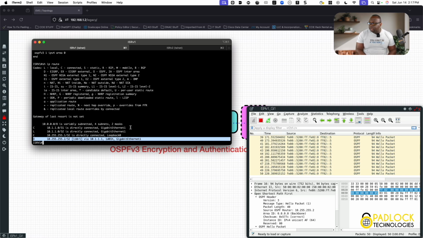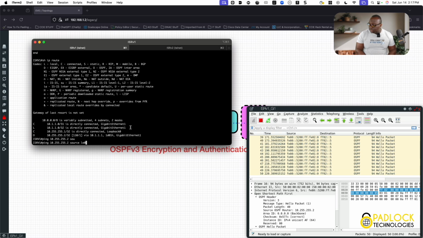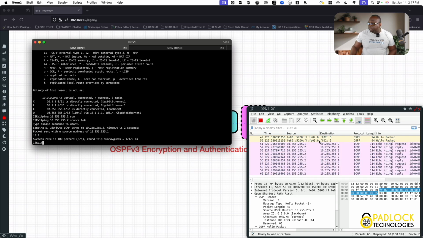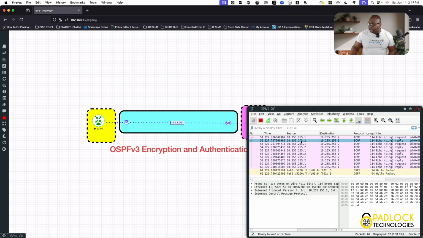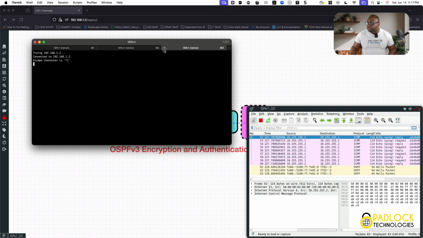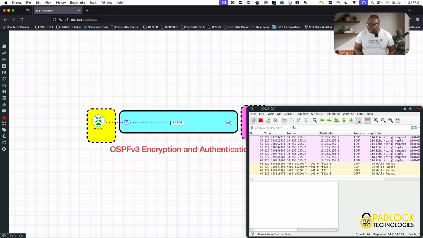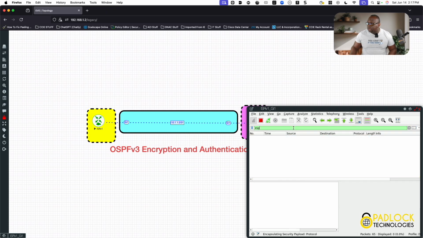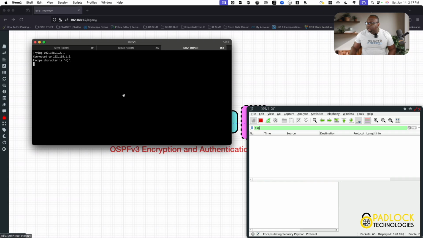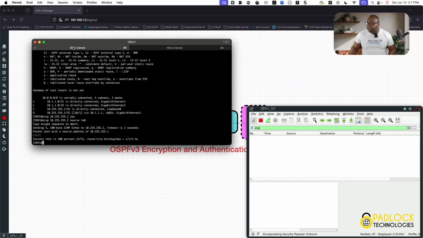If I try to ping .2 from source one, we should see that ping as we see right here, the ICMP echo packets, right? So we still see all this stuff. Now what we're gonna do is I'm gonna say ESP. So we don't have an ESP package yet, but we're gonna enable it now.